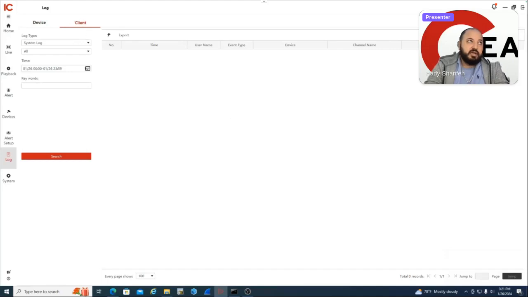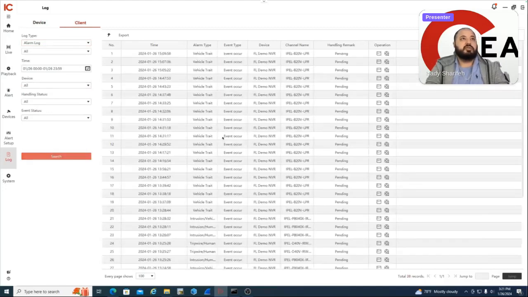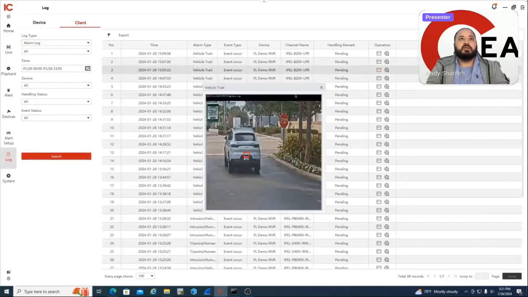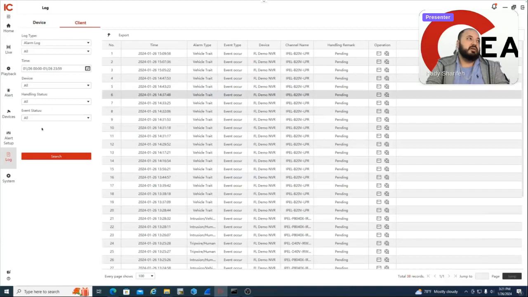The client side, that is a system log for the software itself. The only thing that's really going to be super beneficial for the actual user will be going into alarm log. And then from here, you can select your devices, and this will be your event log. So you can hit search, and then you can go back and still see those plate events. You can click on there, and you can see the snapshot.